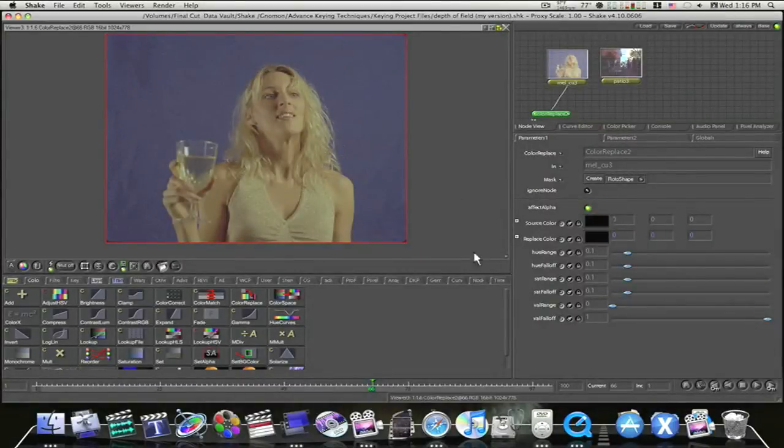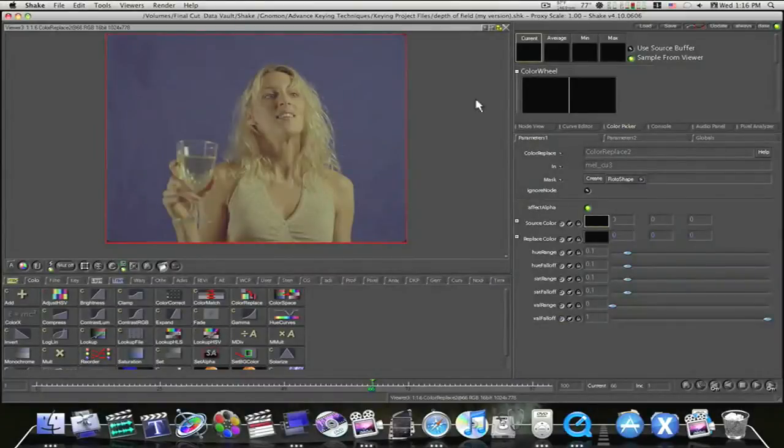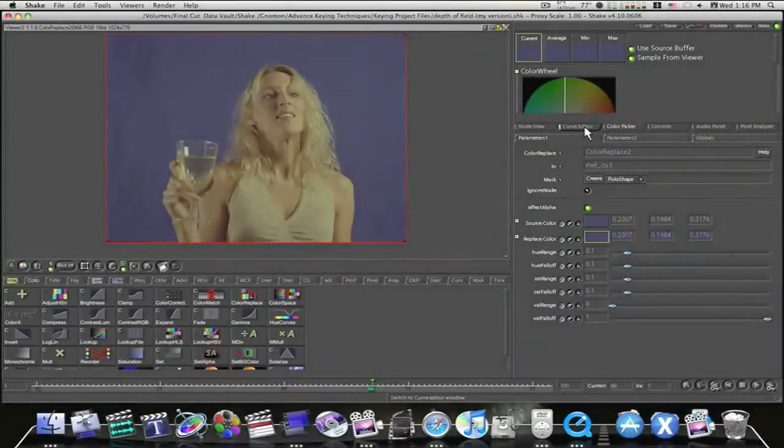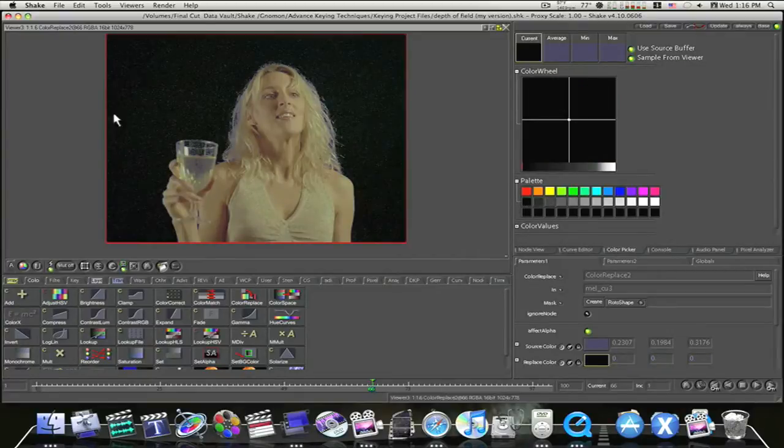Now my source color, it wants me to pick my source color. I'm going to click my source color, and I'm going to come over here and click my background, the color I want to key out, and get an average there. Now my replace color, I'm going to go into my color picker here and just choose black. Boom. Now you can see what happened here. This is also a great way just to pull a mat for something.